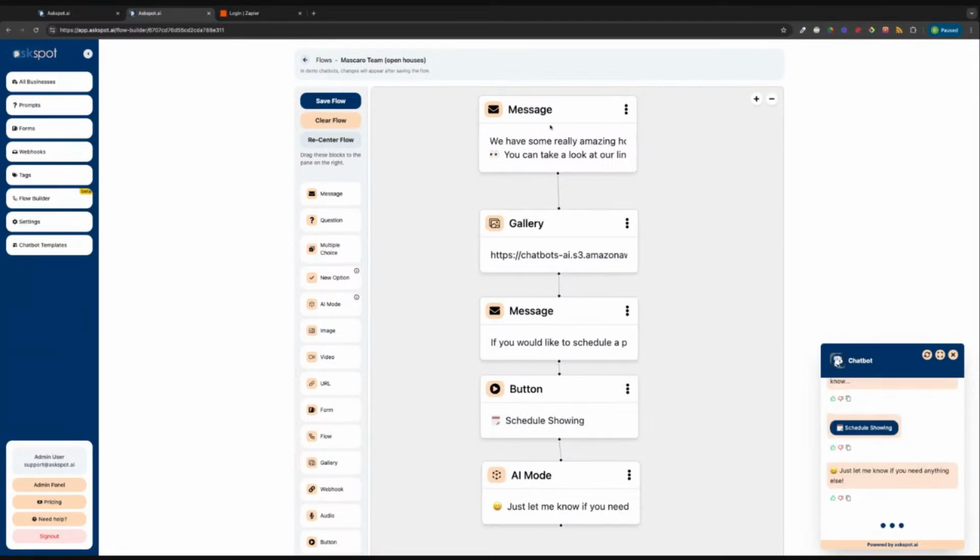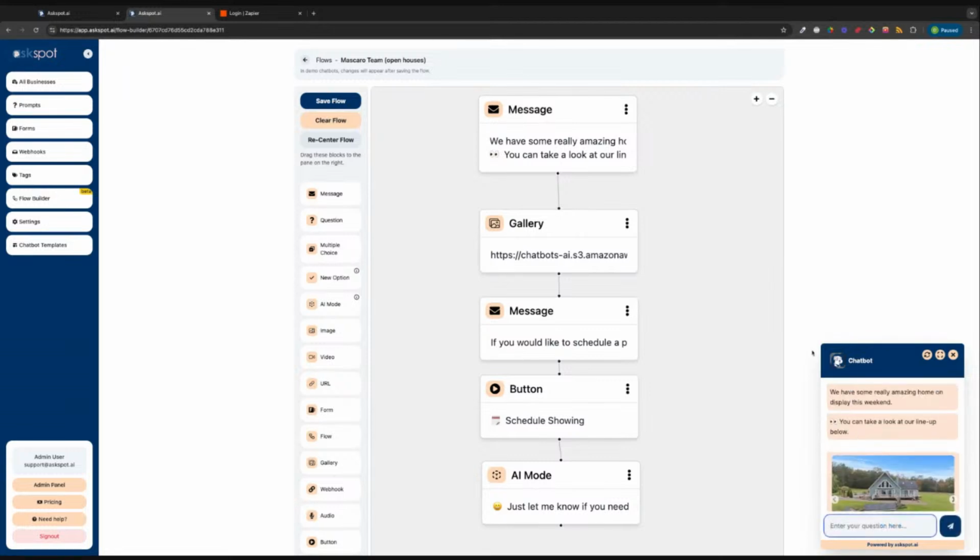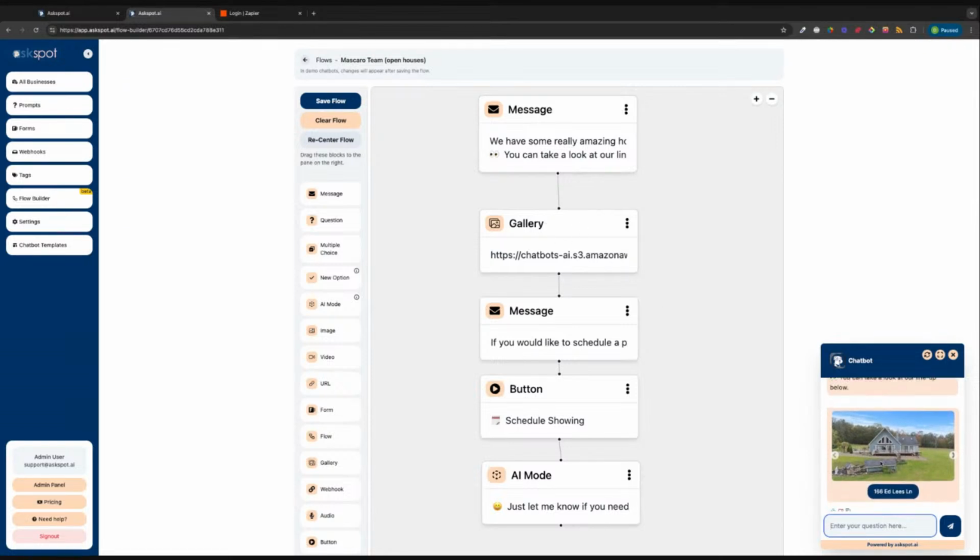So this message block here is what you see at the top. So we have some really amazing homes on display this weekend. You can take a look at our lineup below. So this message flows into this gallery, which you see here. We've got an image gallery. You can also do videos. I'll take you through that and show you all that in a minute.